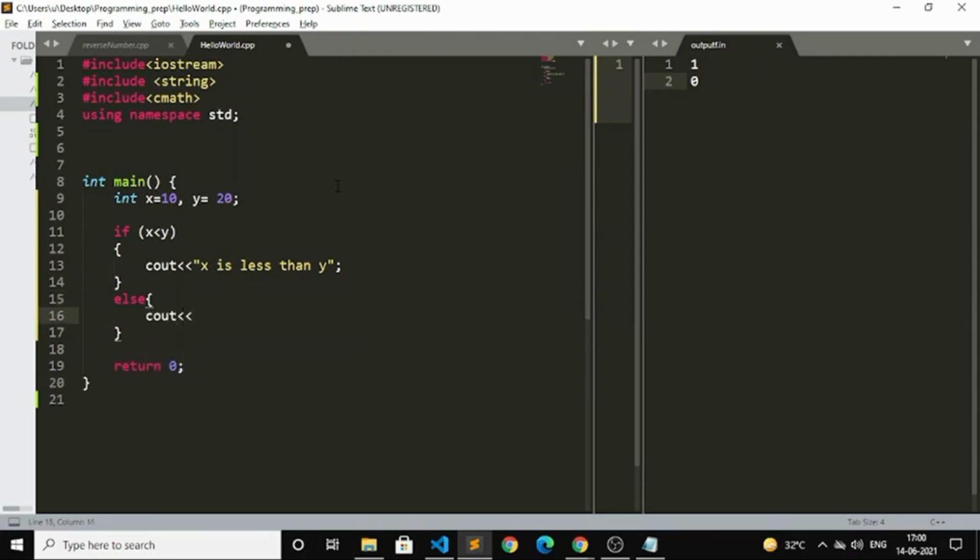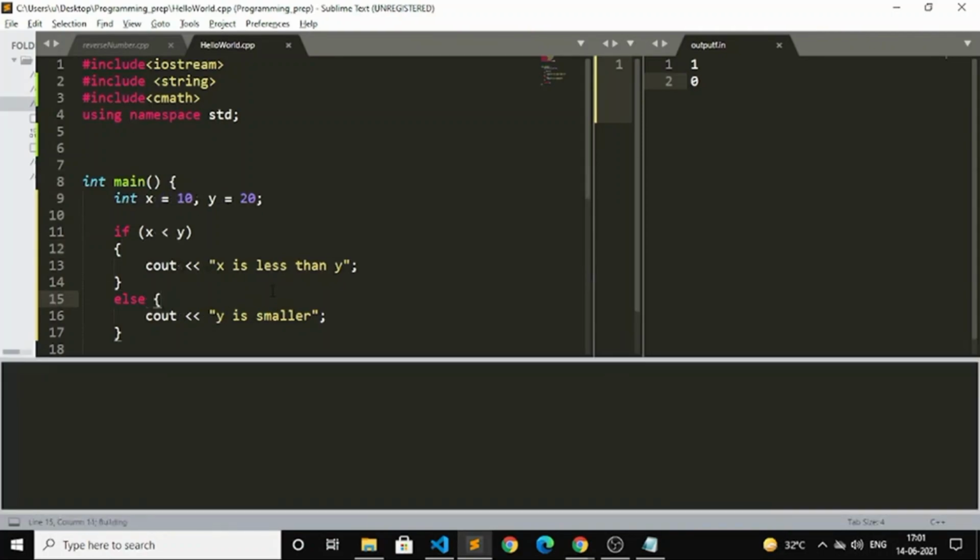cout, y is smaller than x, okay. So that's how you can run. So if I run this particular code, we will be able to see what kind of output we are going to get. The if will provide you the first one, otherwise it will provide you the second condition.